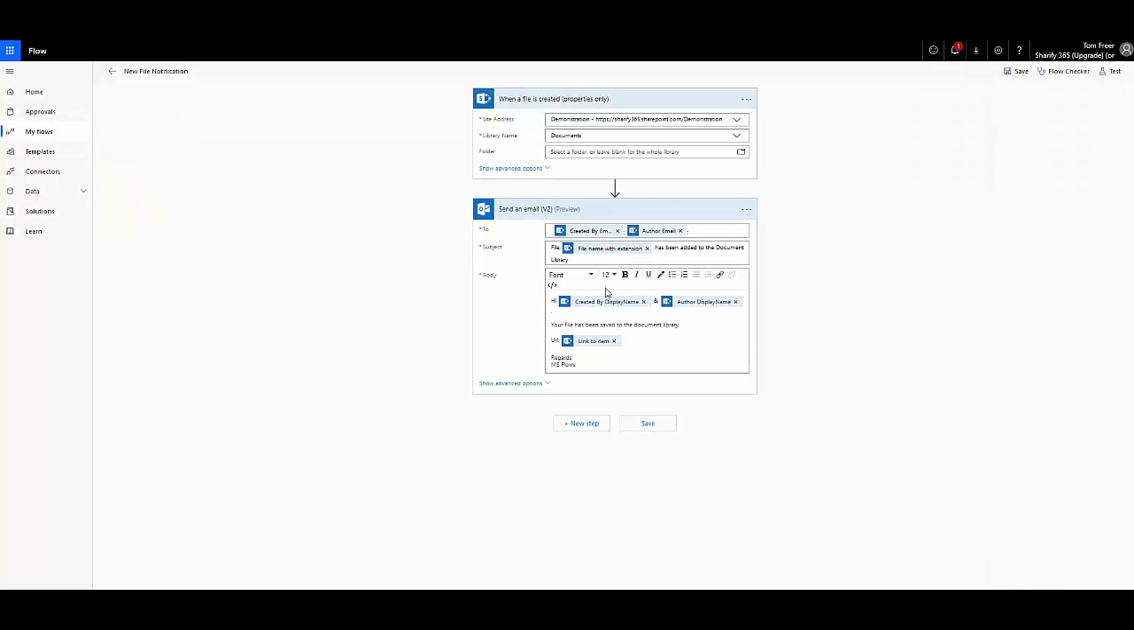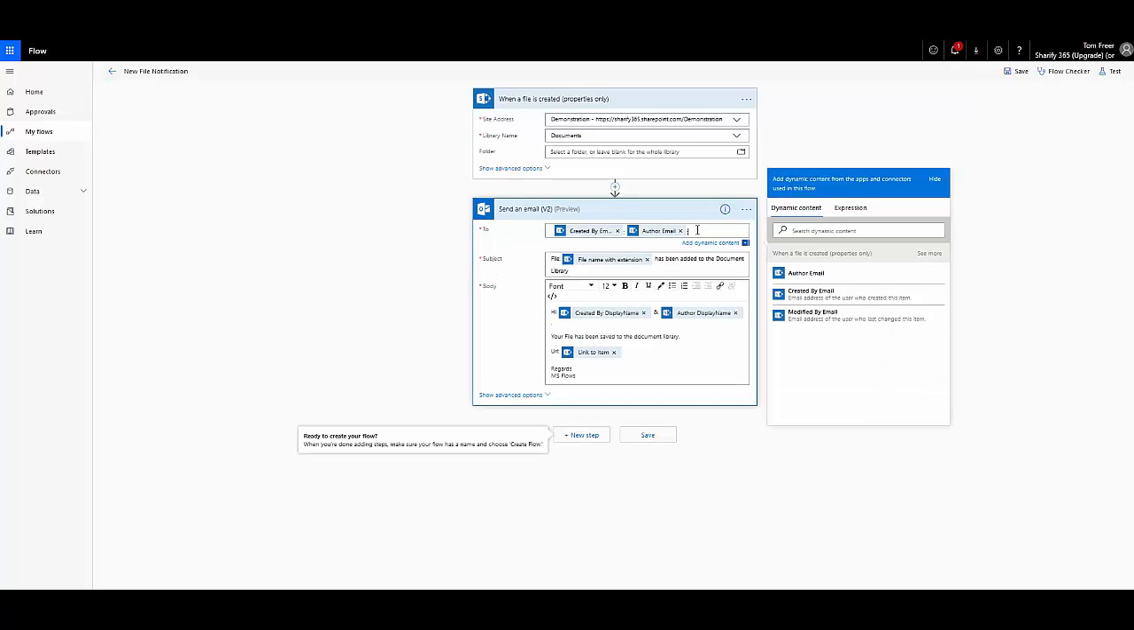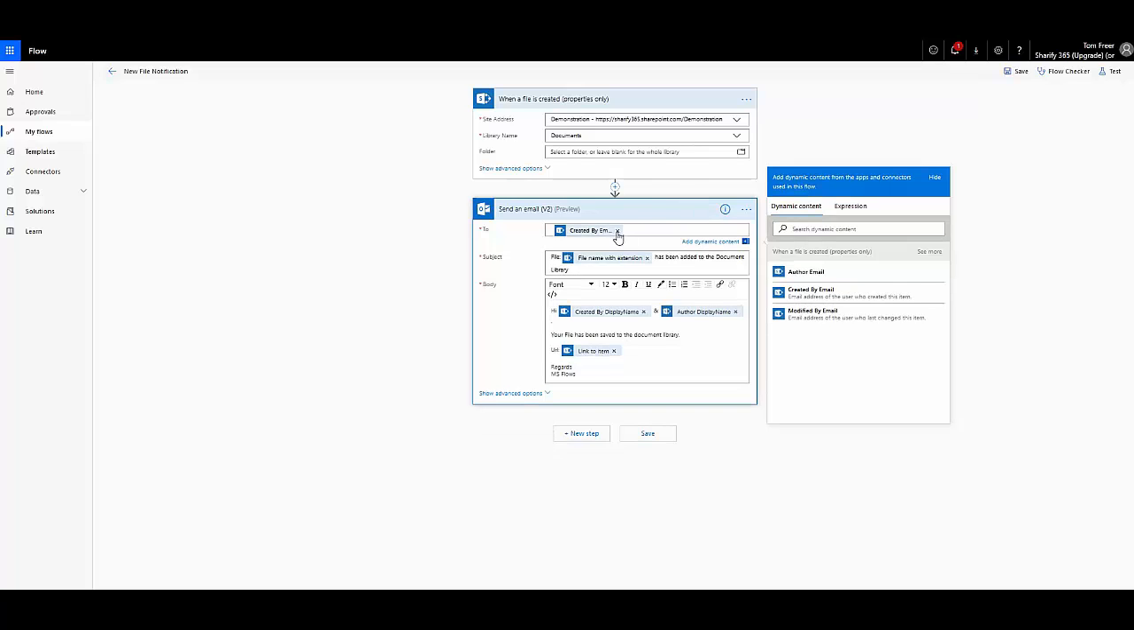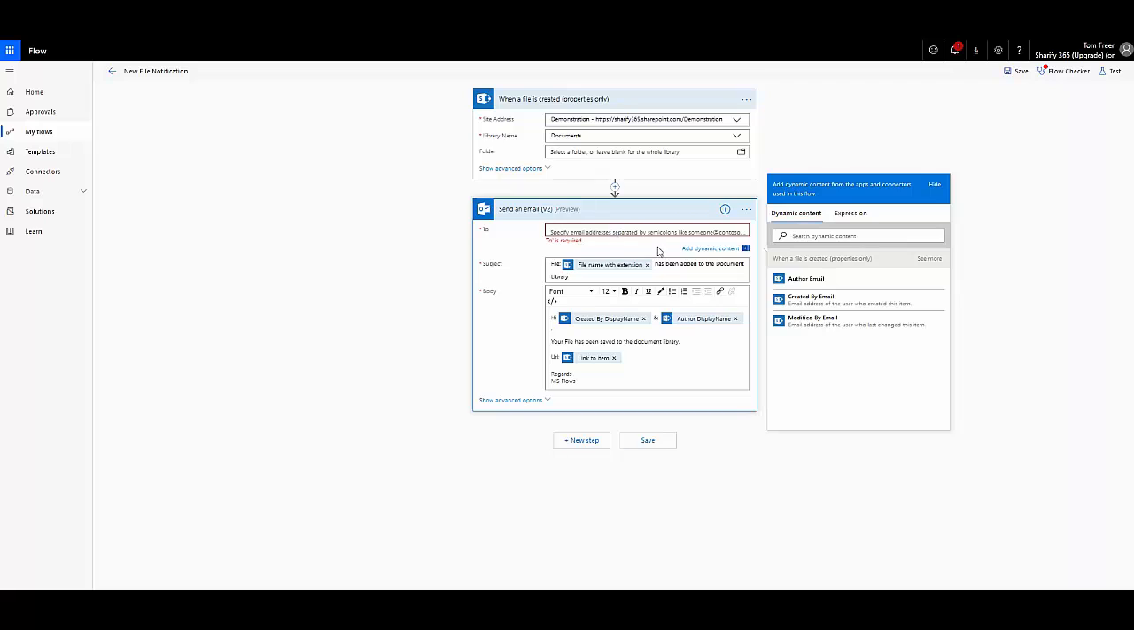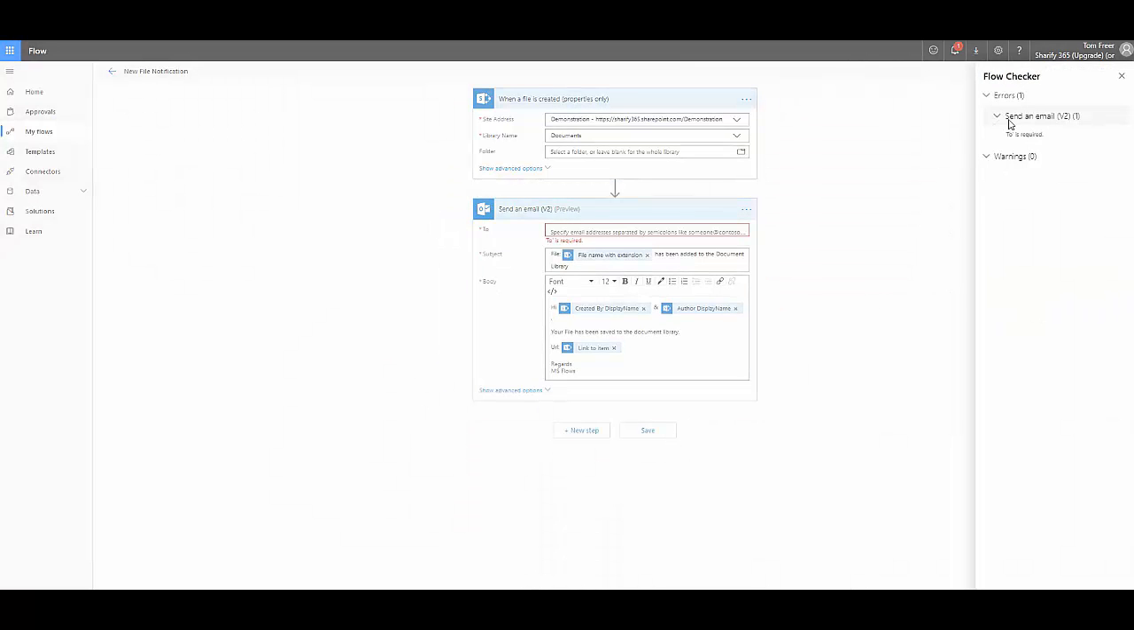But that's not always reality, and so let's just take away our addresses here from the to field, and we'll leave that blank. And what we'll try to do now is save our flow again. And as you can see, it's coming up through the flow checker, and it's telling me that I've got some errors that I need to look at.